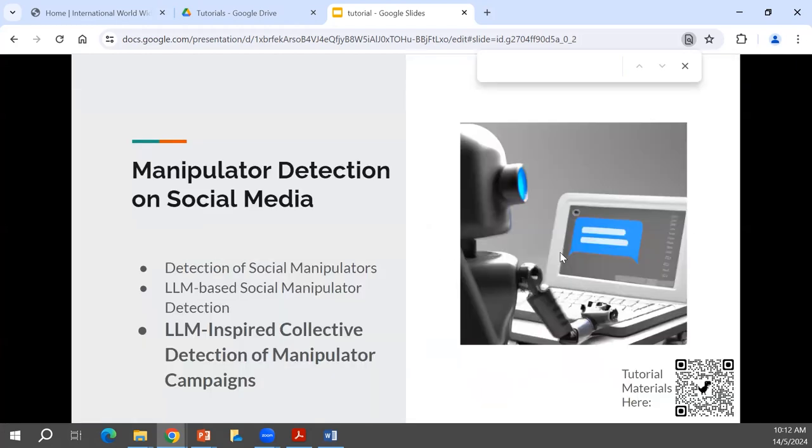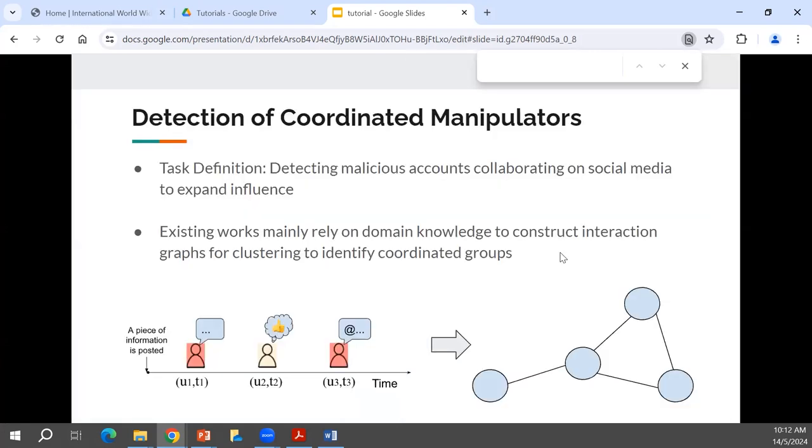So I think maybe let's go to the next section. For the next section, we are going to talk about collective detection of manipulator campaigns inspired by large language models. I say inspired because it's not directly using ChatGPT or the LLM directly, but it's using a similar way. So first, before we go into the model details, let's first define the task.